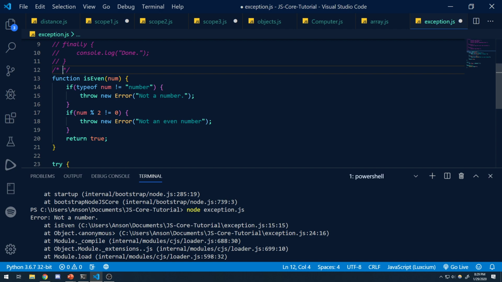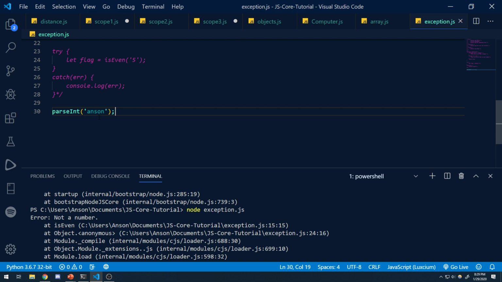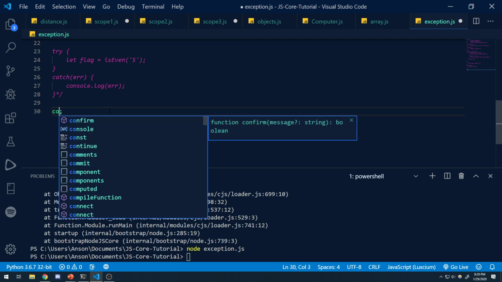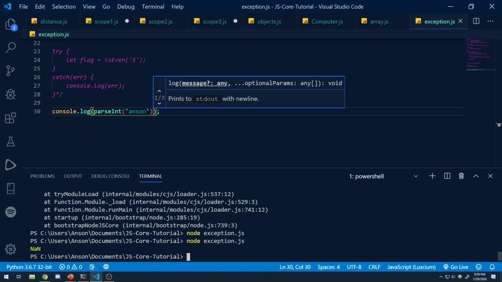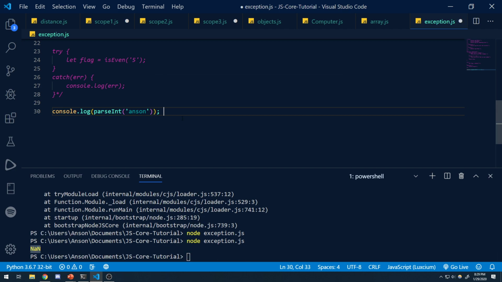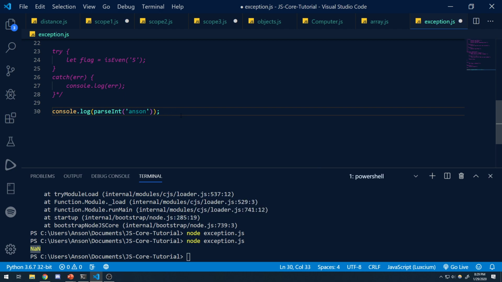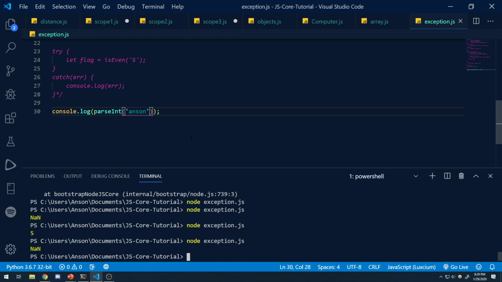Let me comment this out, and let's try parseInt on a non-numeric string. It should throw an error, or actually, I think it returns undefined. Let me see what actually happens. Okay, it returns NaN, which stands for not a number. If it was actually a number, it would just return the number itself. Since we pass in a non-numeric value, it returns NaN.